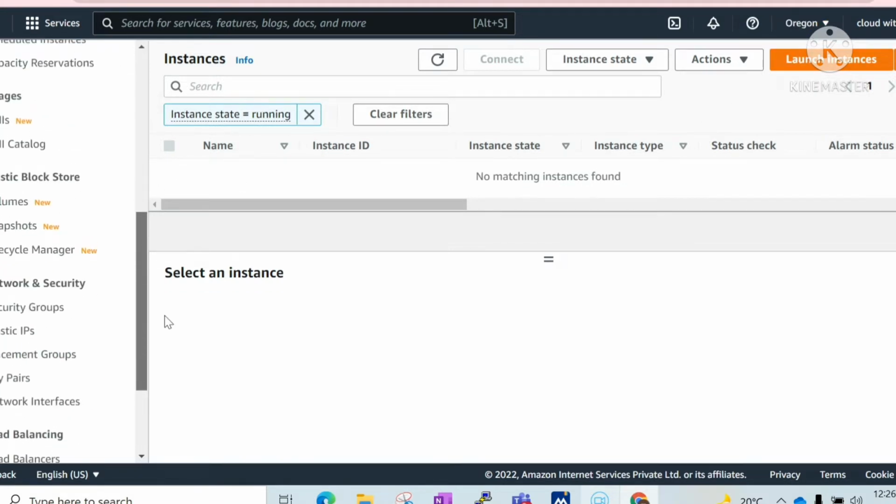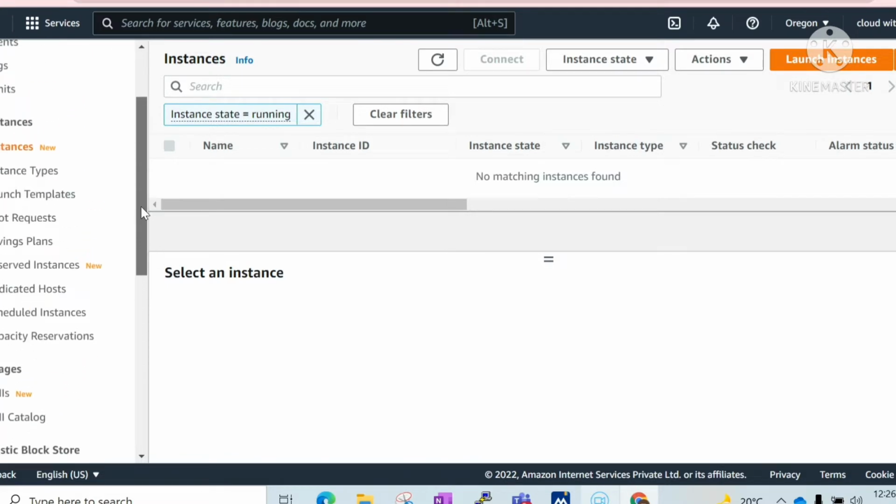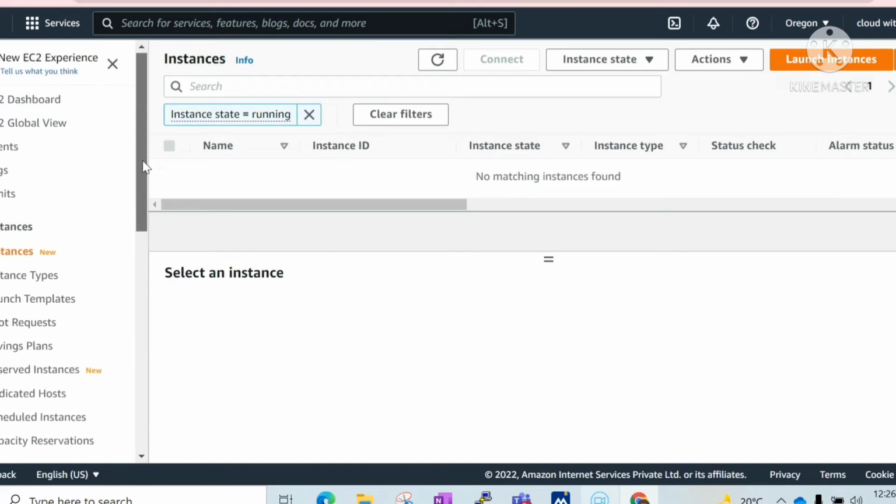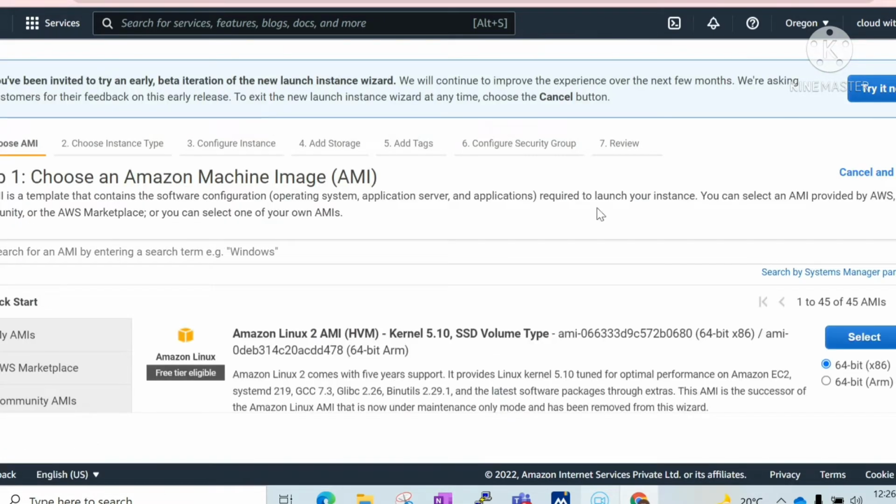And to the left hand side of the page, you can see there are several options, and you will be more familiar with these options once you do some hands-on practice. So for now we can just start launching our instance. So for that, let's click on this launch instances button.